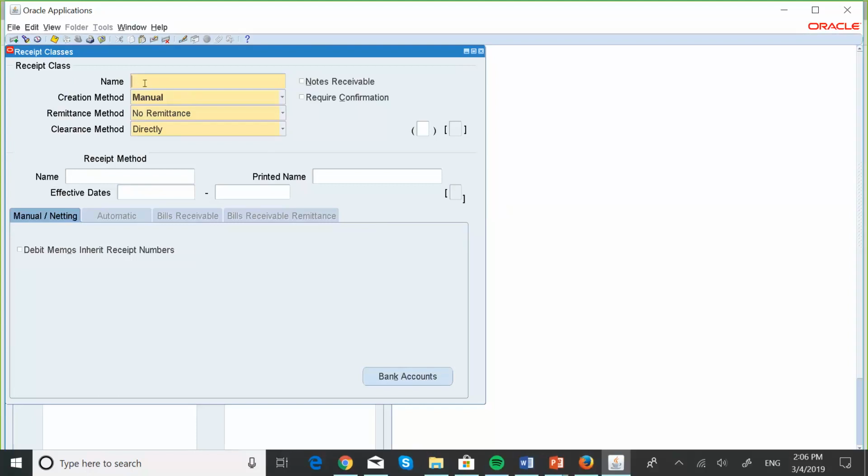So first we have to enter a name. We can call this Maskani Developers. We are going to call it Maskani Developers Manual. Why? Because we are going to keep our creation method as manual. So we have manual or, we talked about manual or automatic receipts, okay?